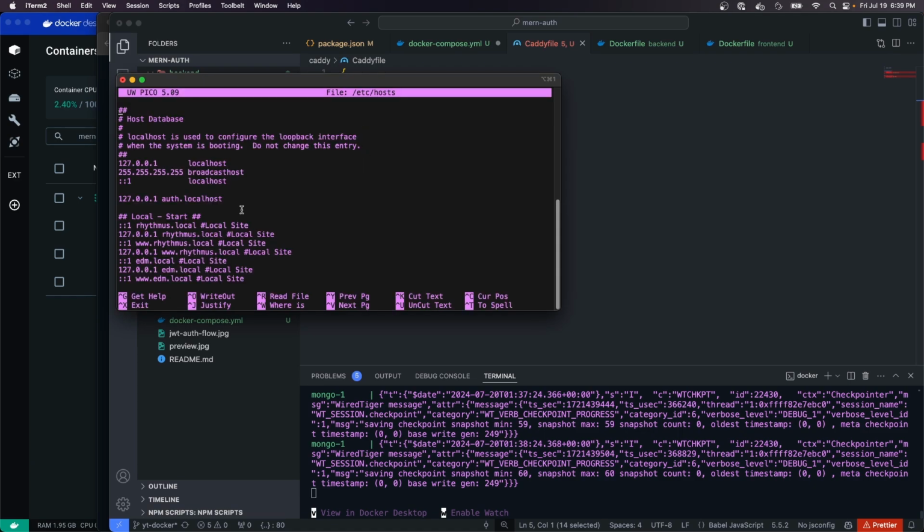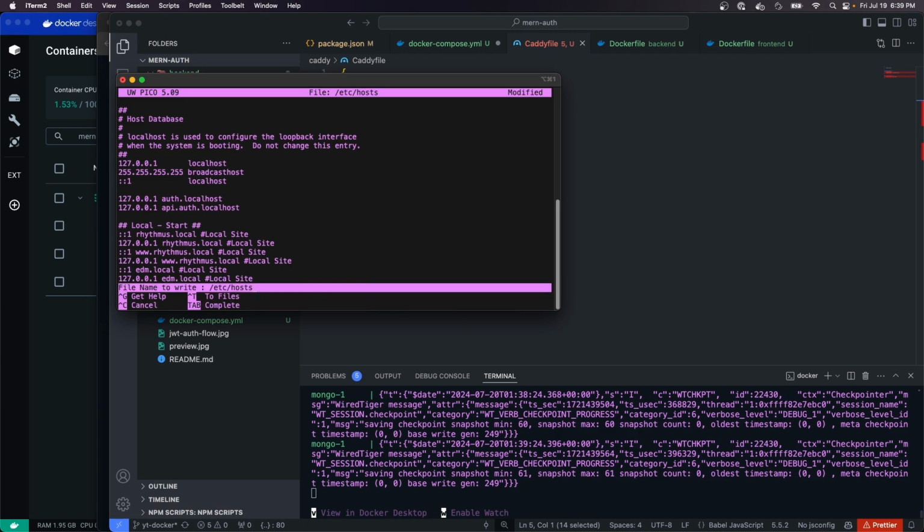And in here, we need to add 2 lines. So I actually have this here from when I built this previously, but right below that, I also need to add the API. So first we need to add the IP that we want the host to resolve to, and that's this localhost. And then we need to add the host name. So I'm just going to add api.auth.localhost, and that looks good. To save this, we can do Control-O to write it out, and then Tab to complete, then Enter, and Control-X to exit.